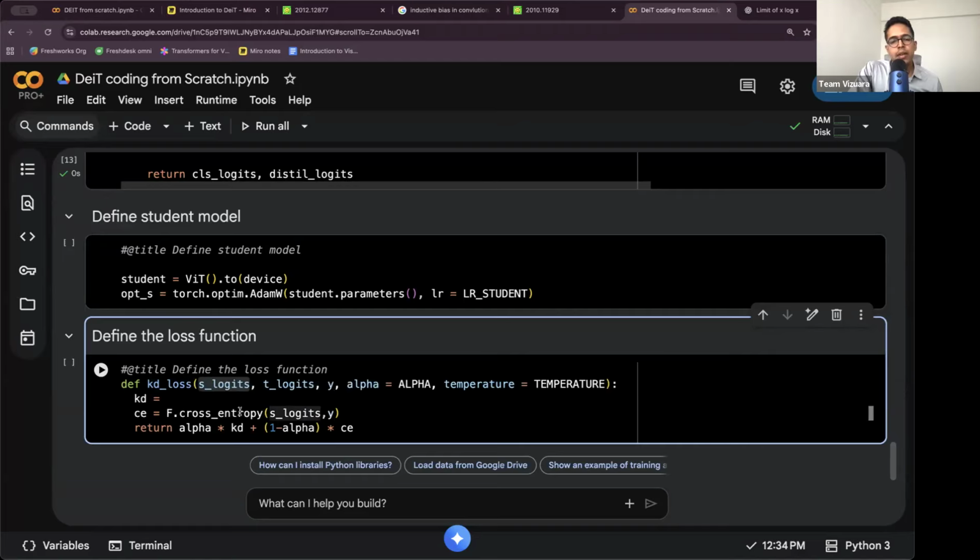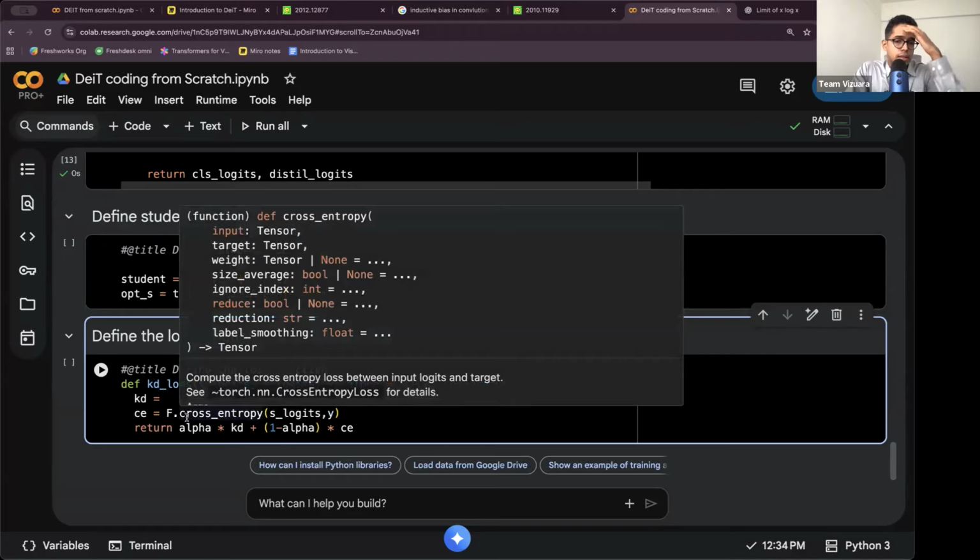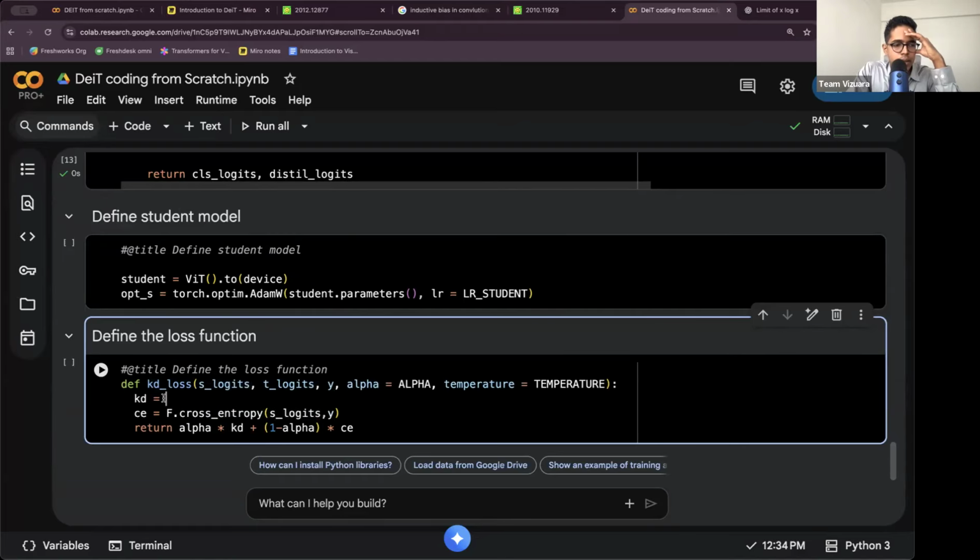In the S logits, we will selectively pass one of them. Should I pass each of them separately? Maybe. No, I think this is fine, because depending on what I'm passing, I can simply pass the logits corresponding to the CLS token while calling the function. So writing it like this is okay.